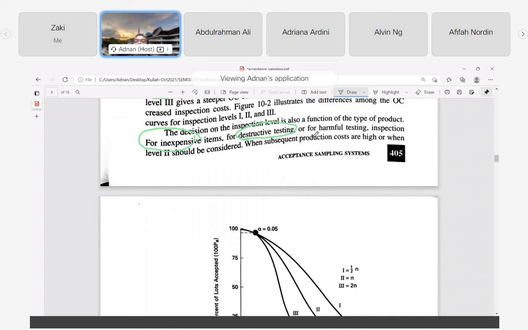Also for harmful testing, level 3 should be considered. We use level 3 when it is destructive testing. Sorry, level 2. Level 2 for inexpensive items, destructive testing, harmful testing.